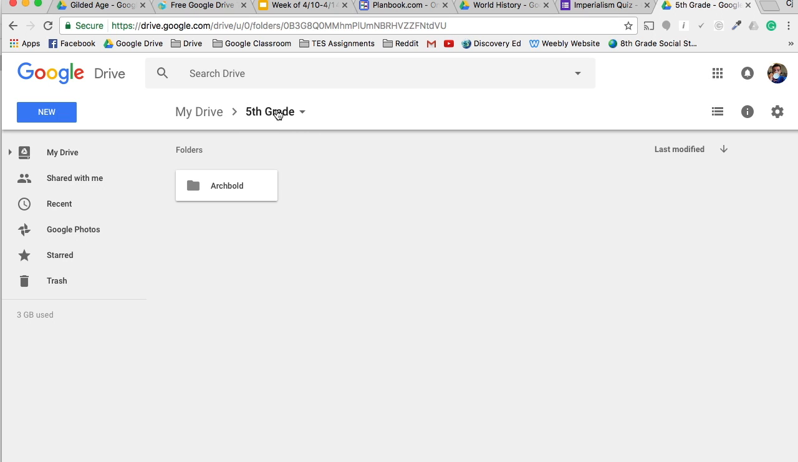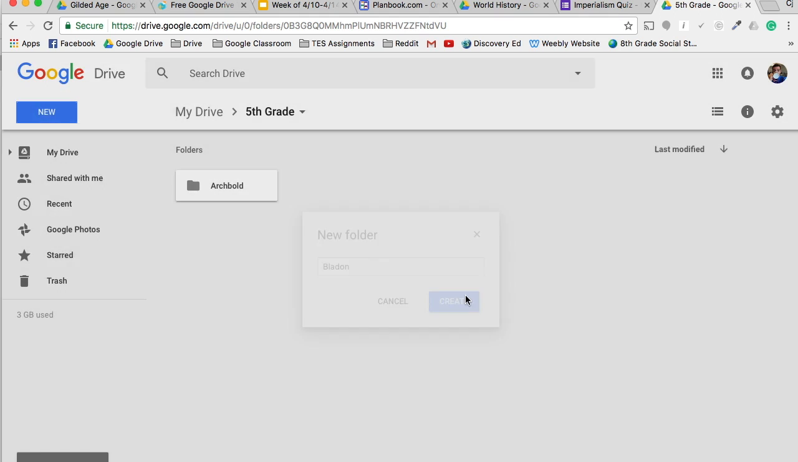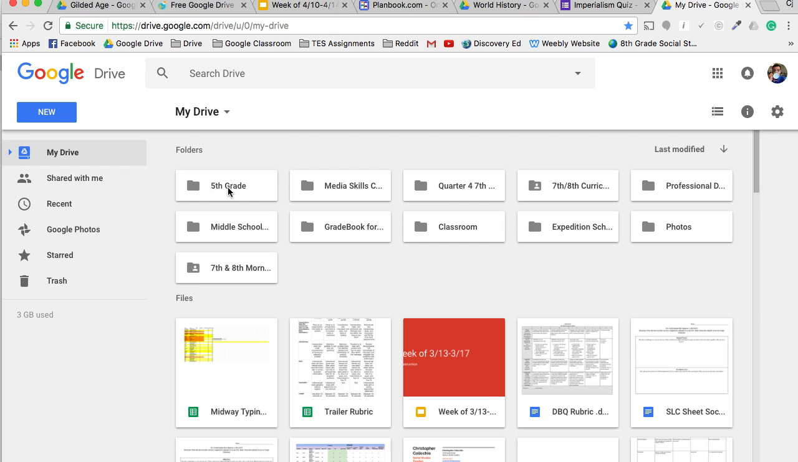Okay, so now that we have one folder for our one teacher, we're going to go ahead and now do that again, and going to get our second teacher this time. So there we go, type in our second teacher's name, create, and now we have a 5th grade folder with 2 of our 5th grade teachers, Miss Blade and Miss Archbold there. Okay, pretty easy stuff, and this way you can go ahead and go back to your drive and start putting stuff in that folder.